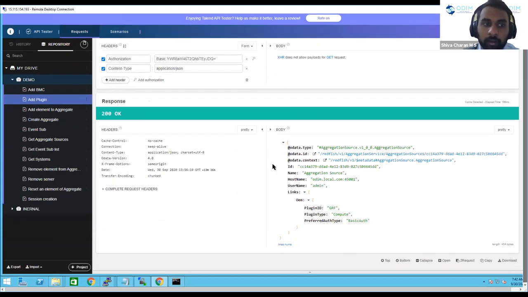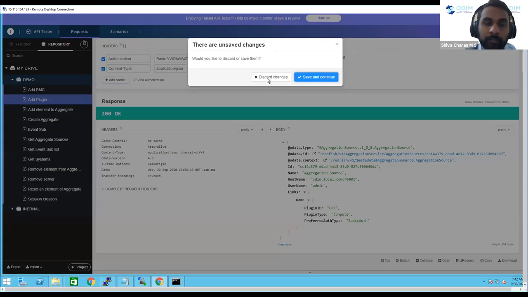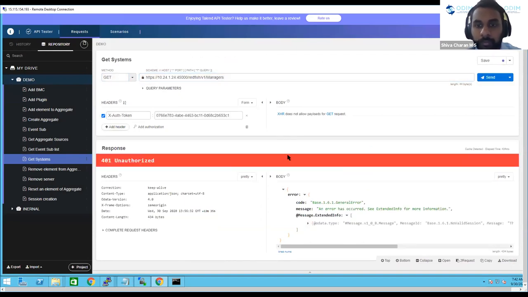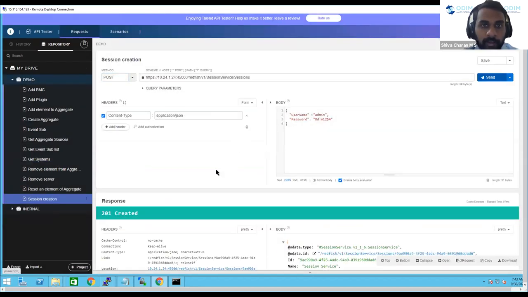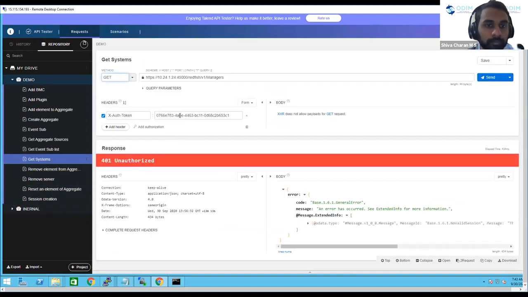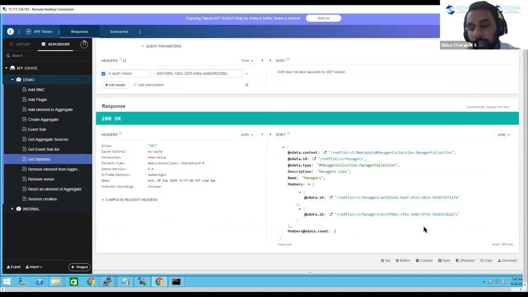So now that we have added the plugin, if we get managers, instead of systems, managers. As I was telling, the token is expired, so we get 401 unauthorized. We create a session token again. We can configure the token expiry time also as part of the config file. If we perform a get operation, we see there are two managers.